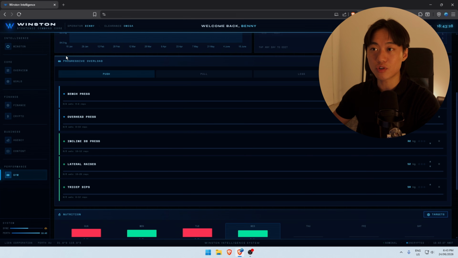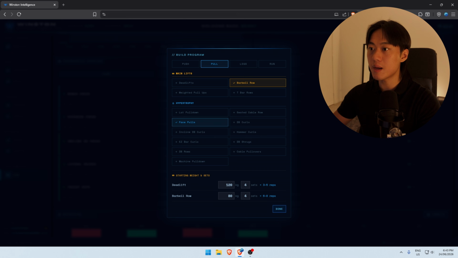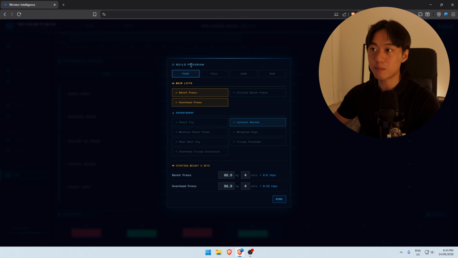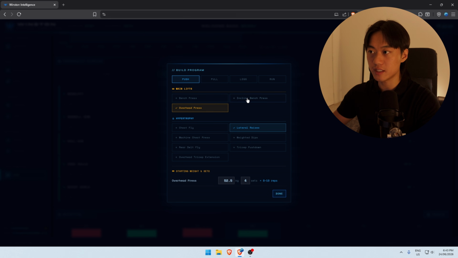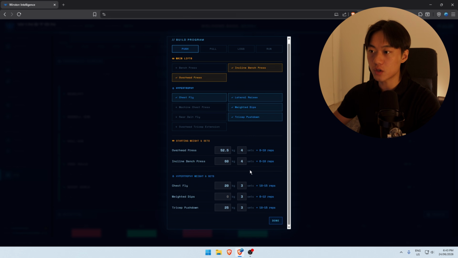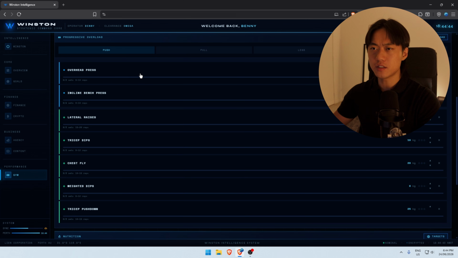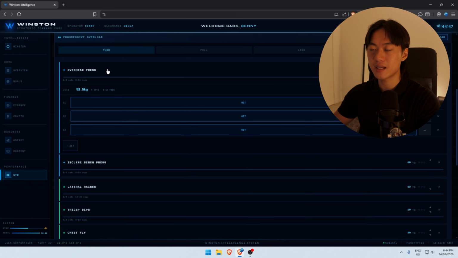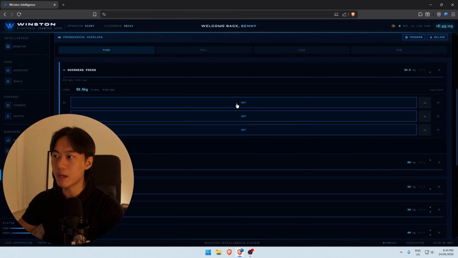Below it is a progressive overload coach. What you can do is create your own program. So let's just say you want to do a push day. You like bench press, you like overhead press. If you don't want to do flat bench press, you can change it to incline bench press. And then you can also change the weight here as well. So the logic behind this progressive overload coach is that you have to hit the max amount of reps, in this case 10, three sessions in a row. If you do hit 10 reps, you can click hit.